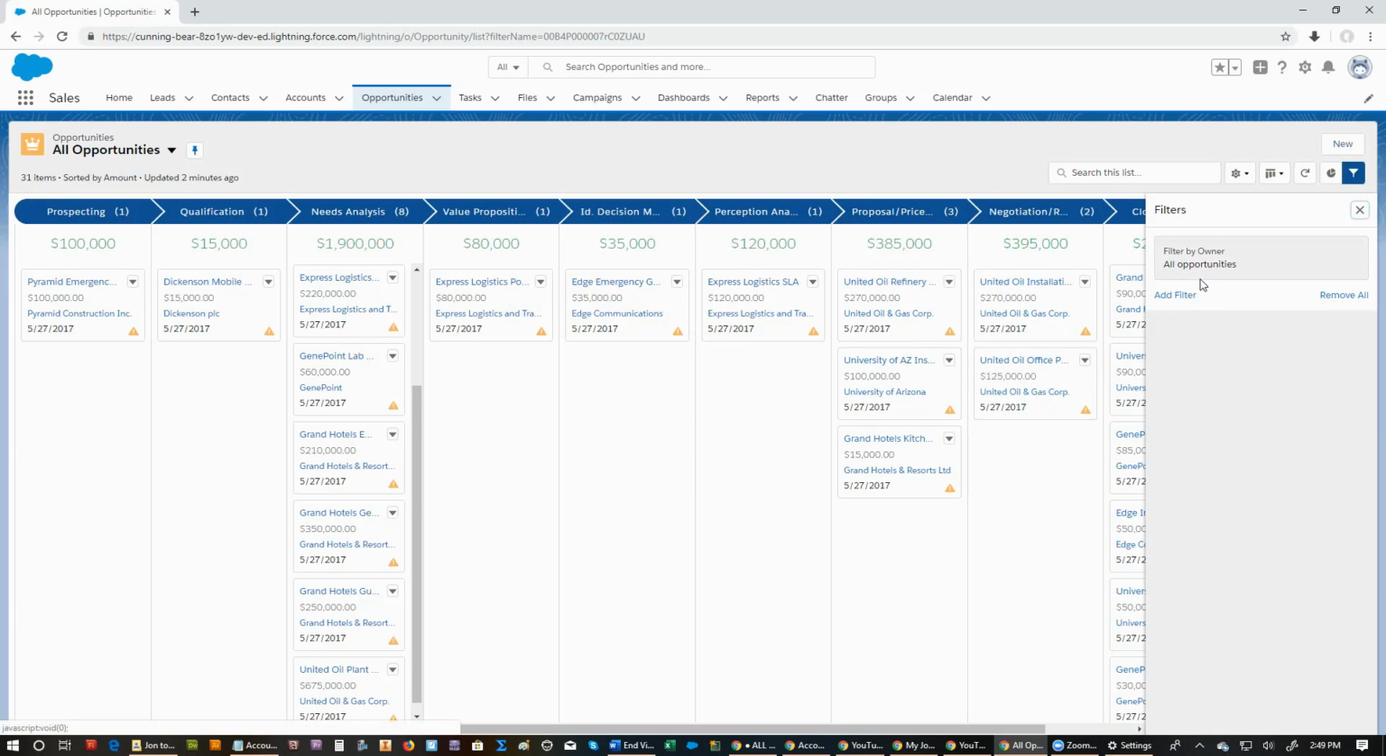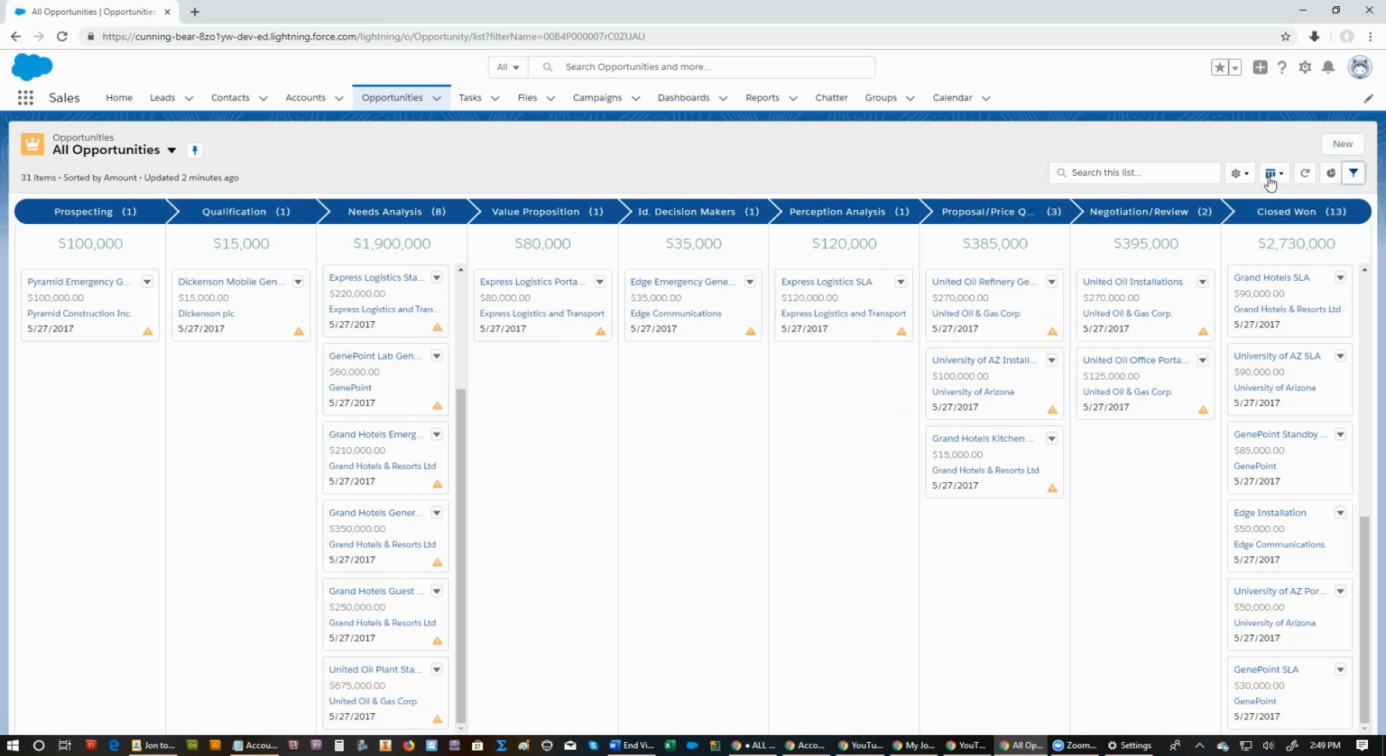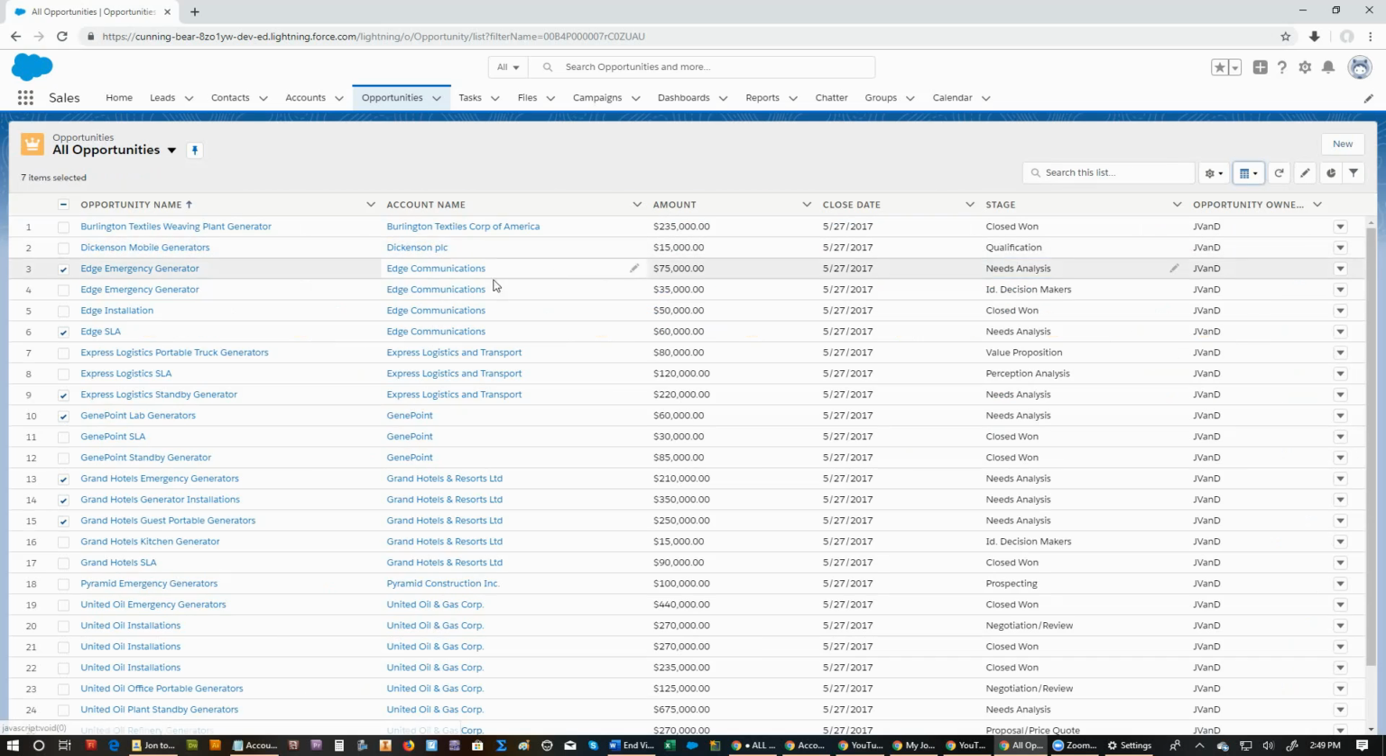So if you just want to focus on opportunities with a state of Maryland or Virginia or something like that, you can add your filter still. But that's a quick, easy way to move things back and forth, and you can always go back to your table display if you want to.